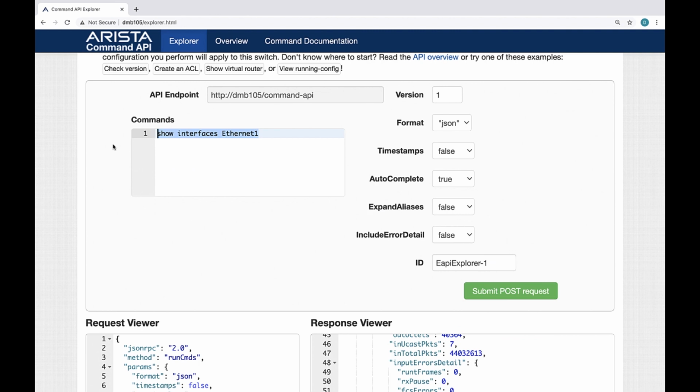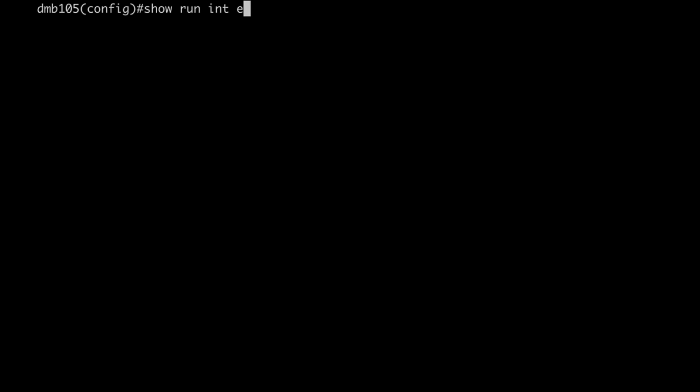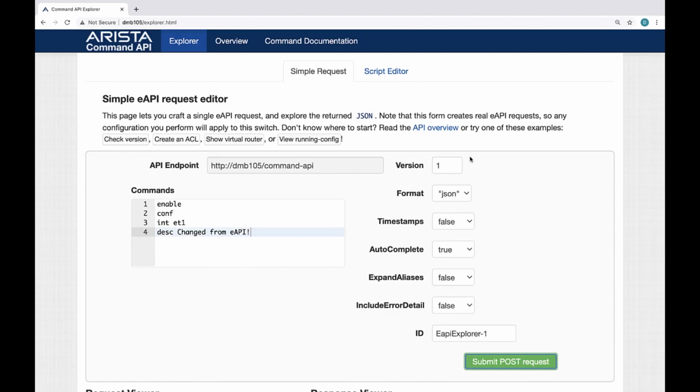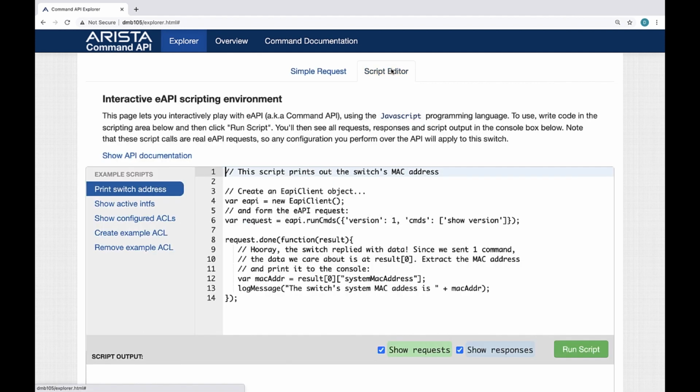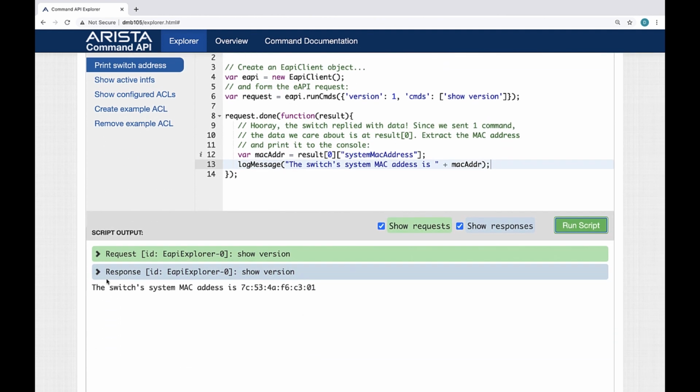You can also change the configuration with eAPI. Let's change the description of interface Ethernet 1 to "change from eAPI". And I can double check this at the command line. And you can see it has been changed. eAPI Explorer also includes a script editor that has some sample scripts in JavaScript. You can see here, this one prints the system MAC address.